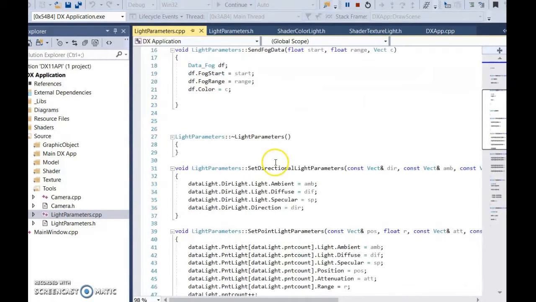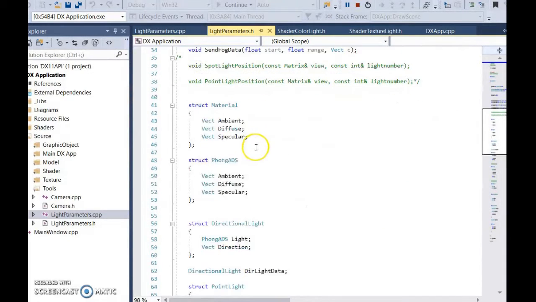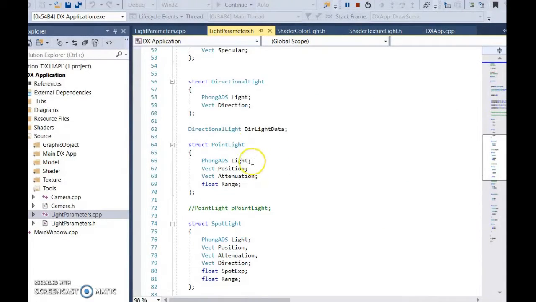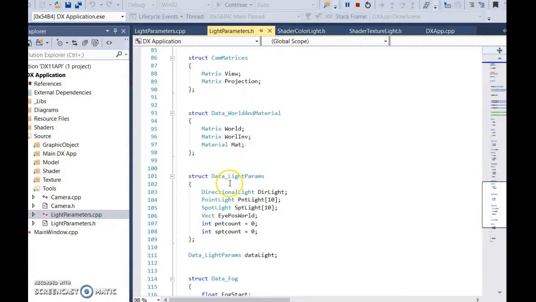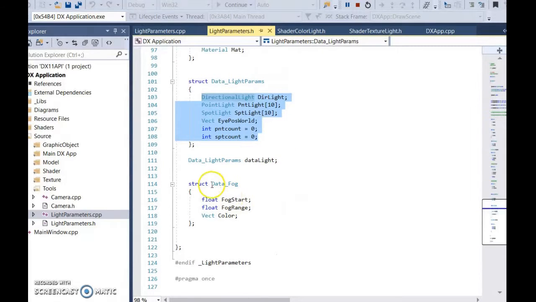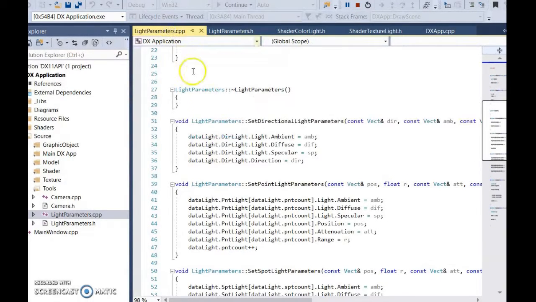And for the light parameters class, I'll have a material structure, func ADS, directional light, point light, and spotlight. And I have a data light parameters, which is just a package for if I want multiple light sources. I can pack them all and then just share it, I mean, pass it into all the other shaders. So there's that. The fog, this one I just need to clean up. This one doesn't really do anything.